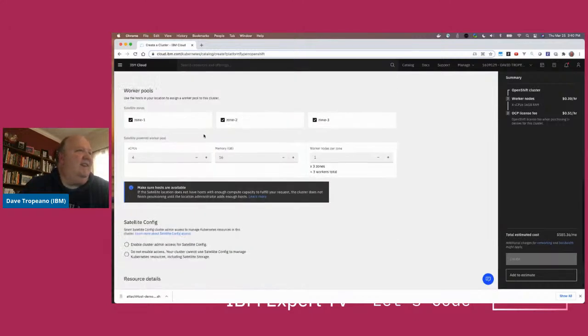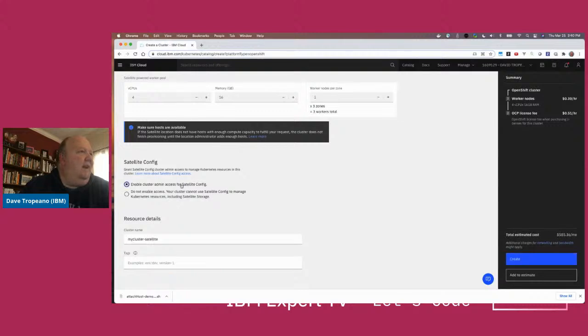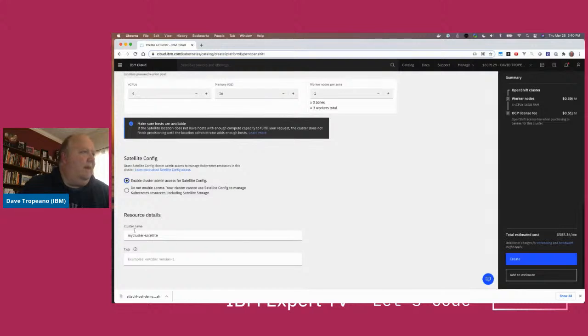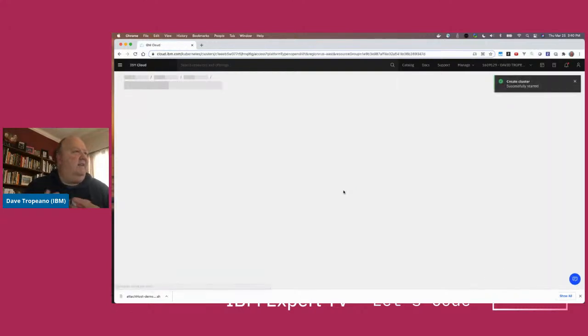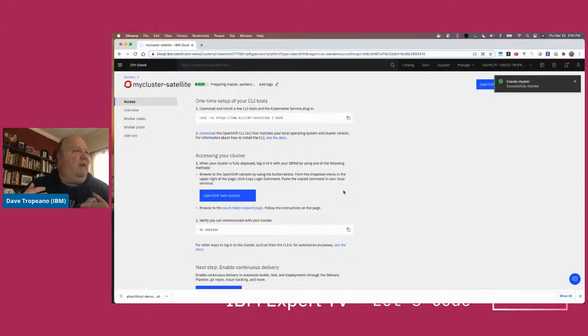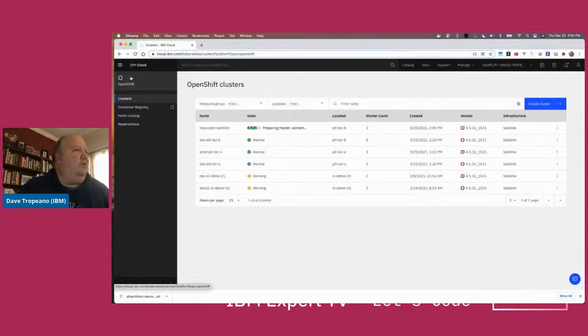But the point is, this is the exact same interface. Then I have this choice of turning on satellite config. We'll cover that in a second. And I can give my cluster a name, and I click create. So this is exactly the same IBM Cloud interface for provisioning managed services, for provisioning OpenShift clusters, etc. But now I'm doing everything onto a satellite location itself, as opposed to on an IBM Cloud region.